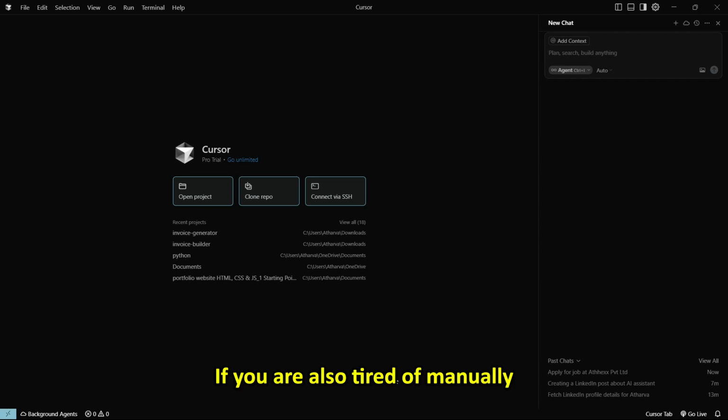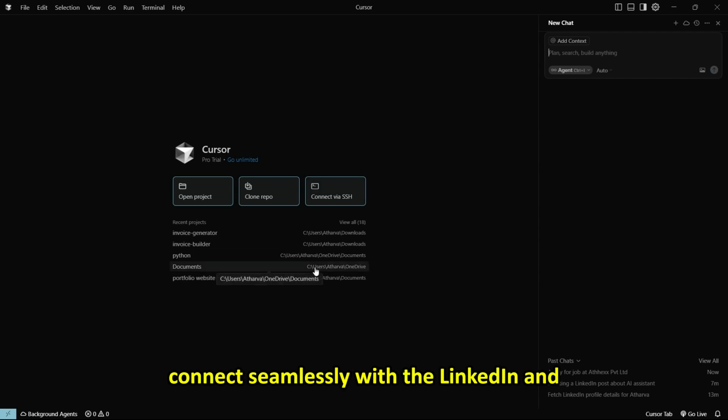If you are also tired of manually applying for jobs and writing endless cover letters, this will change everything. I have built an AI agent right here in the Cursor IDE that completely automates the whole process. I have created it with the help of MCP, which is also known as Model Context Protocol, and which allows it to connect seamlessly with LinkedIn and mail.